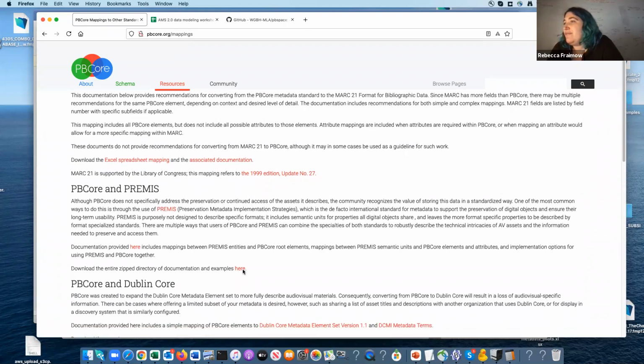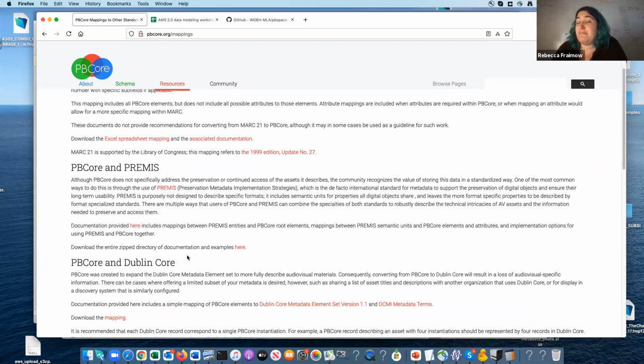So what we have for PBCore and PREMIS is documentation that not just does mappings between the PREMIS entities and PBCore root elements that do overlap with each other, but also implementation options for using PREMIS and PBCore together, because PREMIS is intended to document preservation activities, and both of them are standards that support wrapping one set of metadata within another.